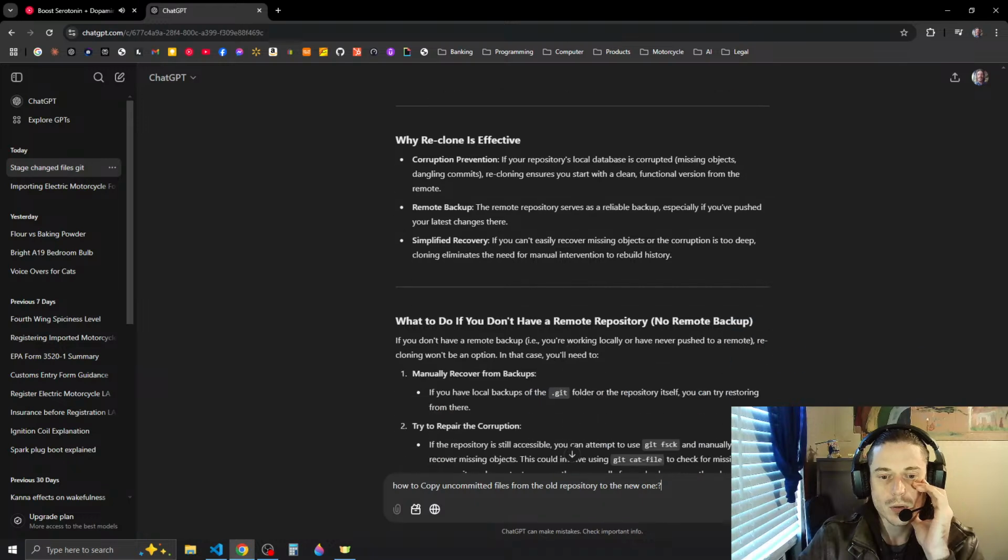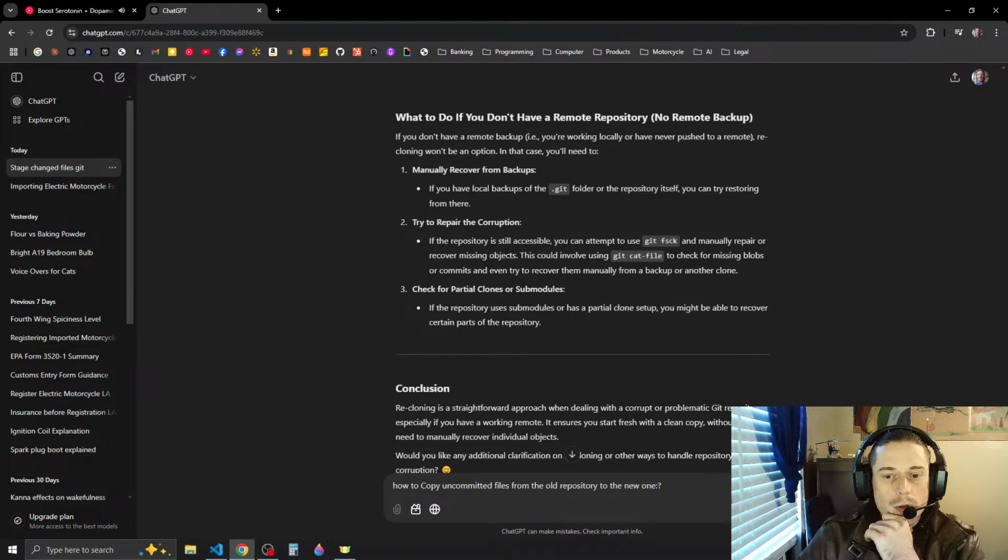Okay. What to do if you don't have a remote repository, no backup? If you're working locally or have never pushed to a remote, recloning won't be an option. You'll need to manually recover from backups. So, restoring from local, try to verify the corruption, check for partial clones or submodules.